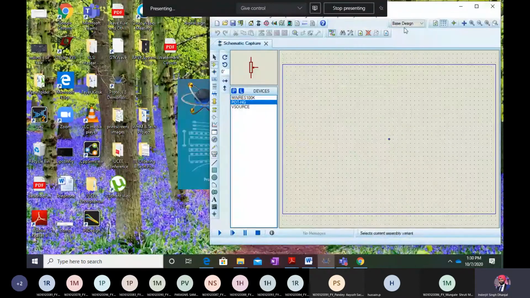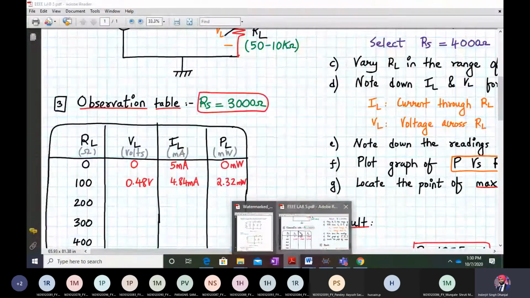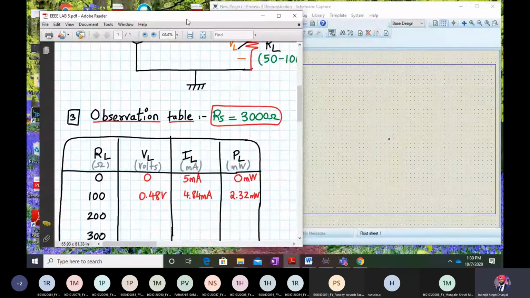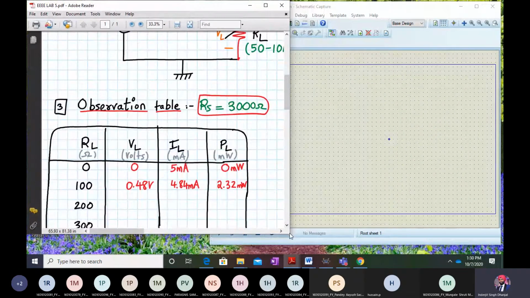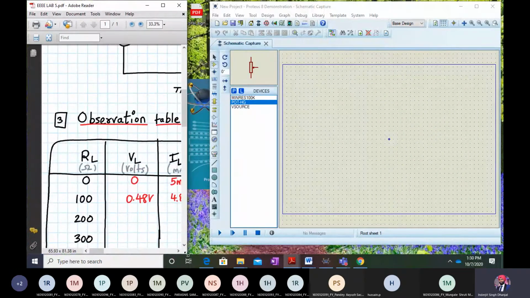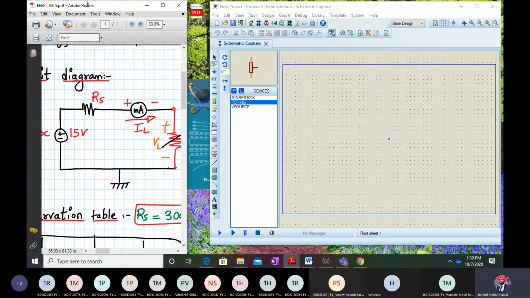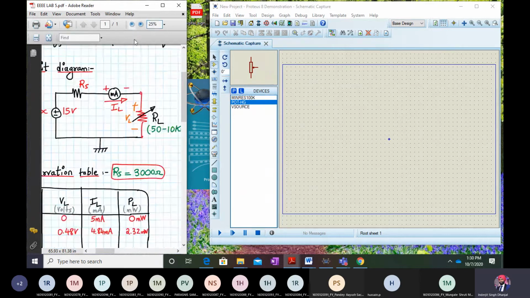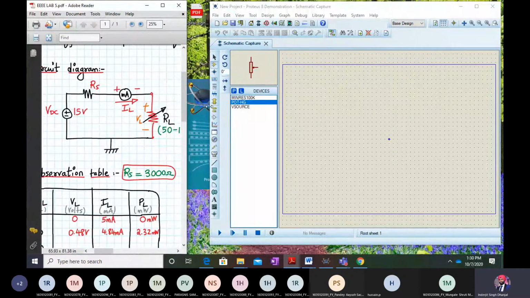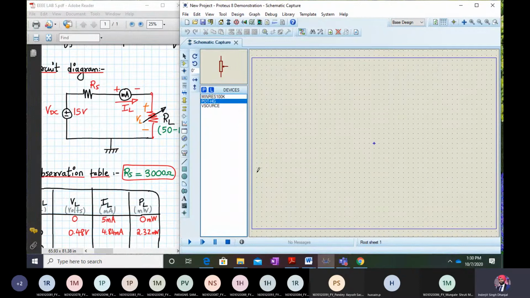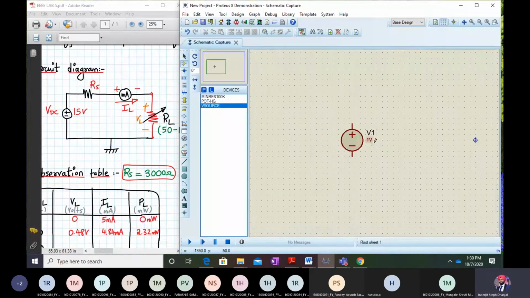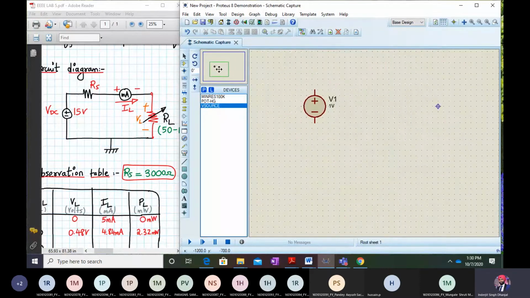Let me adjust my screen a little bit such that you can see both the OneNote PDF and the Proteus screen. Okay, I am adjusting it now. I guess this much is okay. Space is fine. And let me reduce it to 25%. Yeah, now it is ready. Now we have to make this circuit in Proteus. Okay, fine. So first of all, I will select the voltage source and place it onto the schematic and expand this a little bit so that whatever I'm doing is visible.